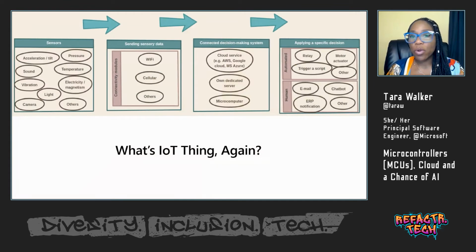First, let's talk about what is this IoT thing again. I know a lot of you are probably like, I keep hearing this buzzword IoT. Great. What is that? Think about it just as a bunch of sensors that are going to run on something, typically a processor of some kind. I'm going to connect that to the internet, either through Wi-Fi, cellular, or other avenues. And then I'm going to connect that to some cloud service, AWS, Google. Obviously, I want you to use Azure. Or I can connect it to my own dedicated server or another microcomputer.